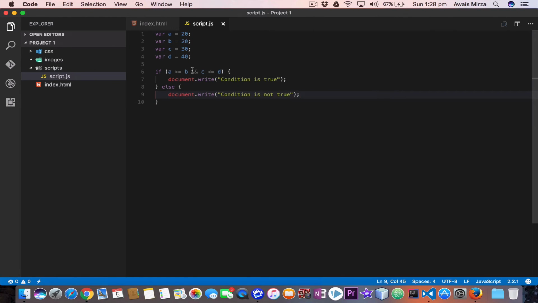And let's look at the condition. So if a is greater than or equal to b, that means a has to be equal to or greater than b, which is exactly right. So a value is 20, b value is 20, which sets it equal to b. So this condition is true. And then c less than or equal to d. So we can see that 30 is less than 40, so that condition is true as well.